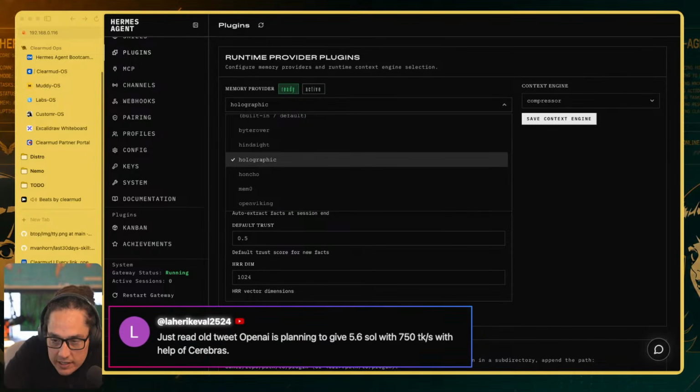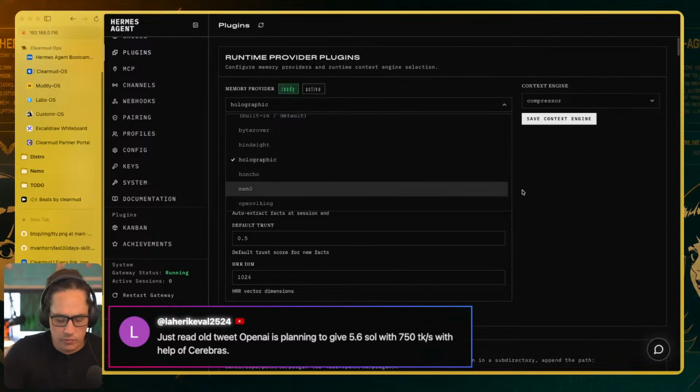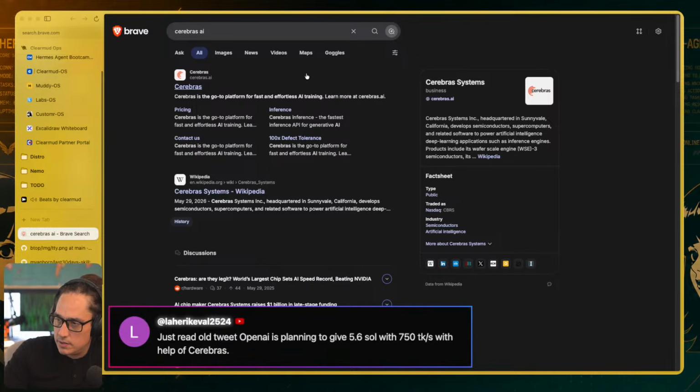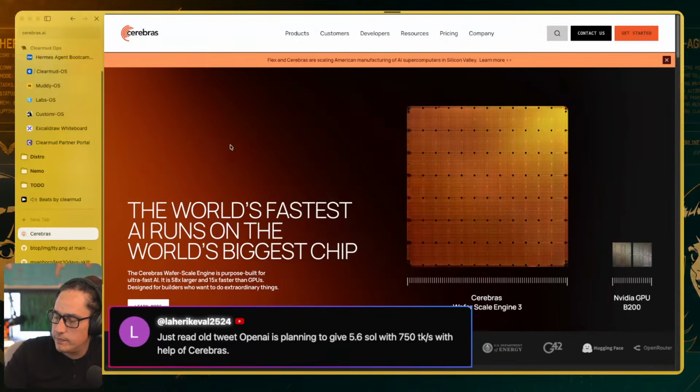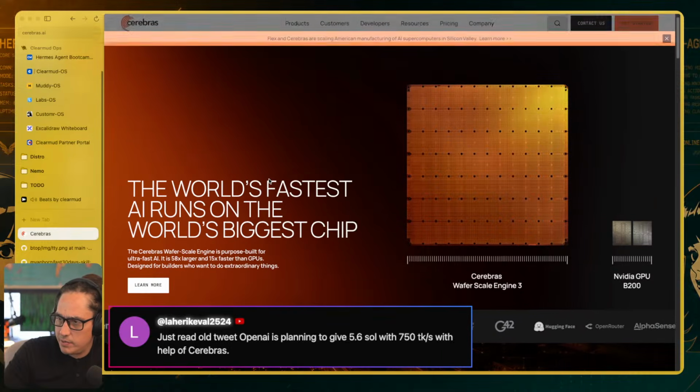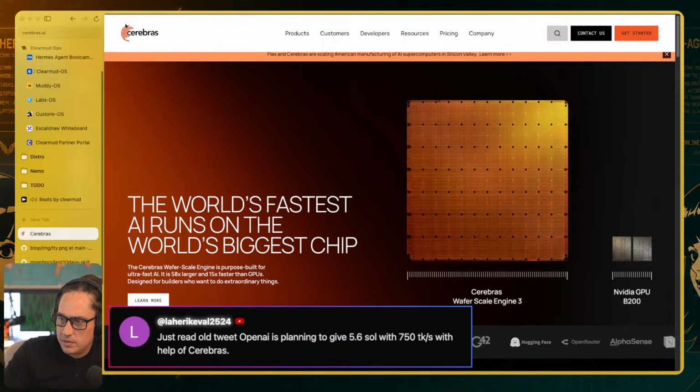Just read an old tweet. OpenAI is planning to give 5.6 Sol with 700 with help of Cerebras. What's Cerebras? Am I living under a rock here? Interesting. Is this who you're referencing here? I feel like I have heard of them, but this logo's familiar.